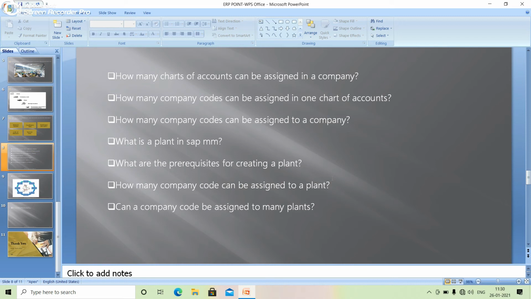What are the prerequisites for creating a plant? That means what data is required to create a plant? There are three prerequisites required to create a plant. First, company calendar, country key and region key. The interviewer may ask you these three points directly.